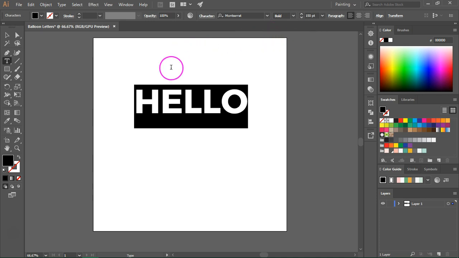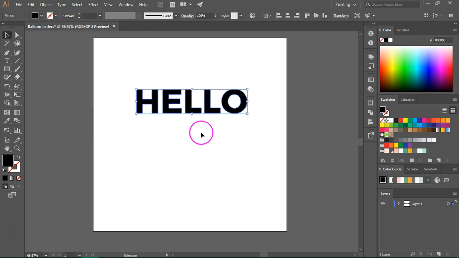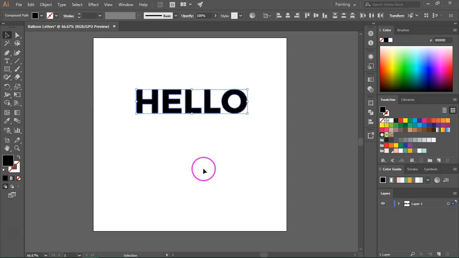So now we are going to change the text to shapes. So click on the selection tool and then go to Type and Create Outlines. So now we have a shape, right click on it and ungroup it.